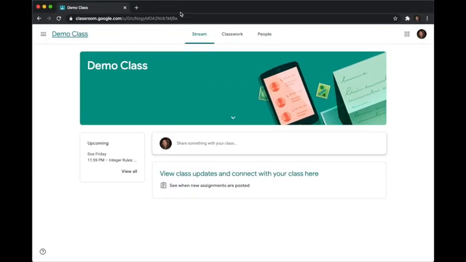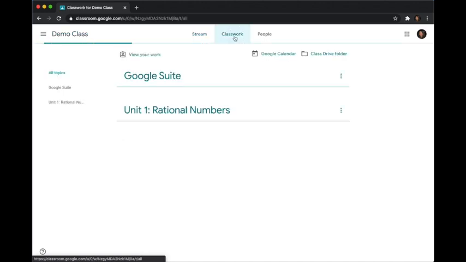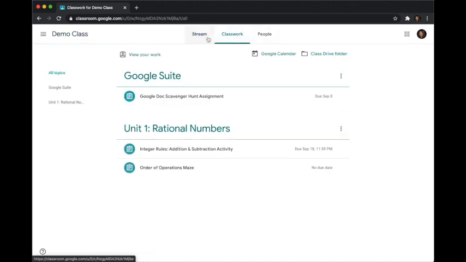So I'm going to go over with you in this video how to submit assignments when you're in Google Slides. So the first thing you want to do is go into the specific class that you want. Go to your classwork, which can be found at the top of your screen. You're going to go to the Google Slide assignment. I'm going to choose the integer rules, addition and subtraction activity.